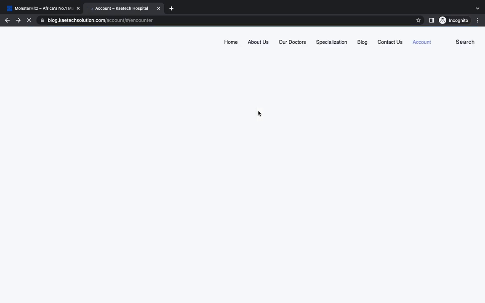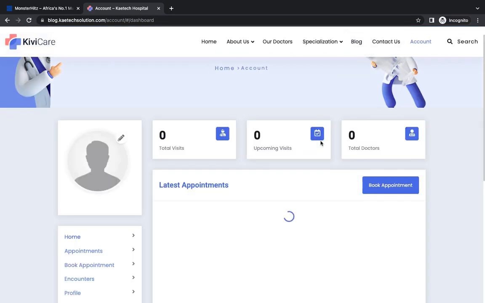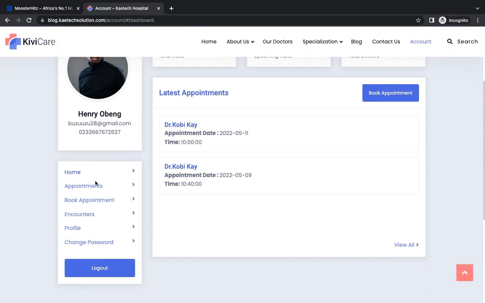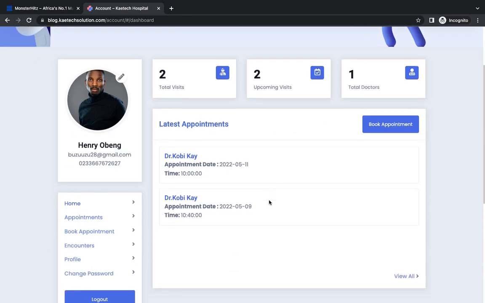Now let's go back to the main dashboard over here. Now as you can see, you can also check various appointments. You can book appointments. You can check your profile. Okay, you can set your profile, and then you can change your password. So let's look at how the appointment booking looks like.